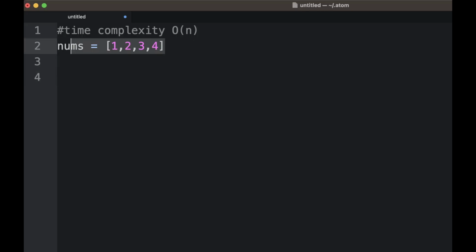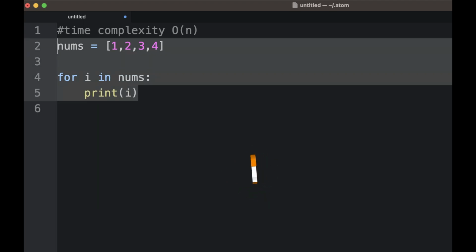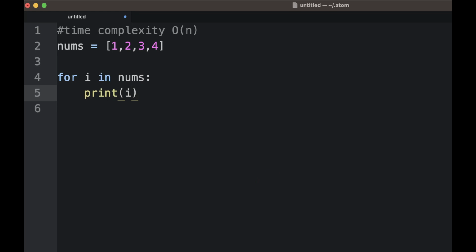Let's take as example this list nums. And let's say we had a for loop, so for i in nums, and we were printing each number. The time complexity of this algorithm is big O of n, and this is because we are iterating over each element of our input.